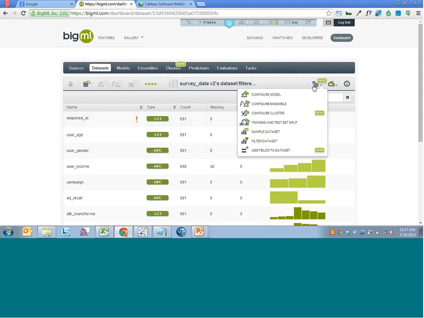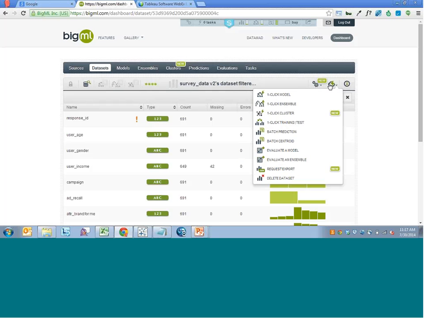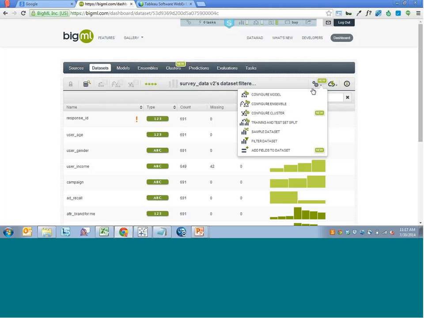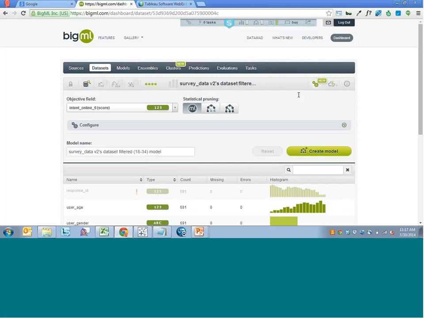You can do a couple other things. You can add fields to the data set and do quick calculations off of your existing variables, as well as create a training and test split set so that you can validate any models you create. Normally I might do a one-click model, which allows you to create a model with just one click. But I'm going to go in and configure the model just a little bit before I do.